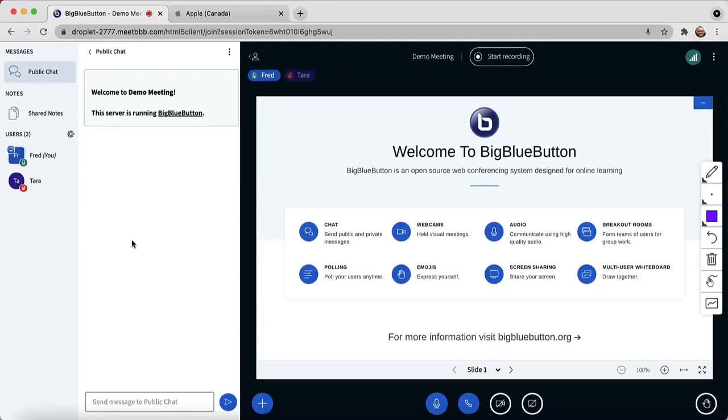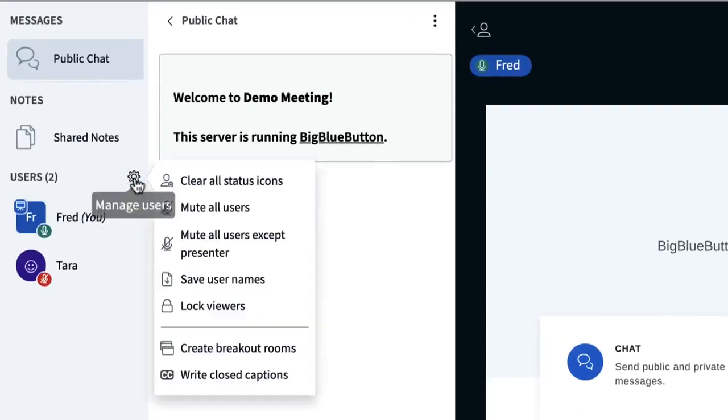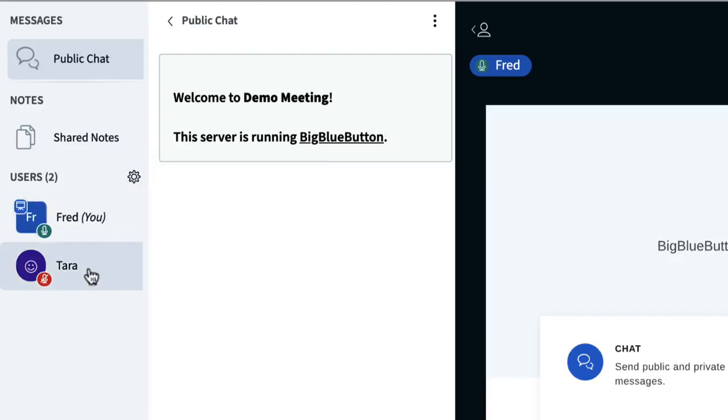Now, as a moderator, you have the ability to moderate users, and as a presenter, you have the ability to present in the presentation area. As a moderator, you'll have the gear icon. In the gear icon is where a lot of the capabilities are that affect other users. But you also have some choices when you click on their name.